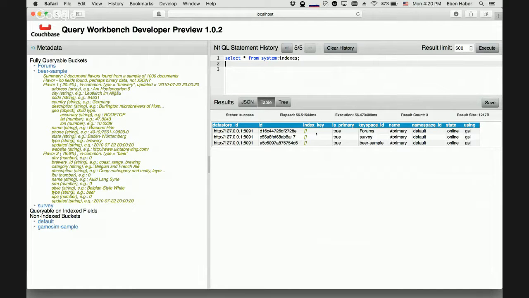You can see, oh, well, ID just looks like a random number, but I see the keyspace. Okay, well, I've got an index on forms, an index on survey, and an index on beer sample. And they all have to be primary keys, so it's very easy to compare. Got it. Okay, nice. So these are simple queries that can be executed.